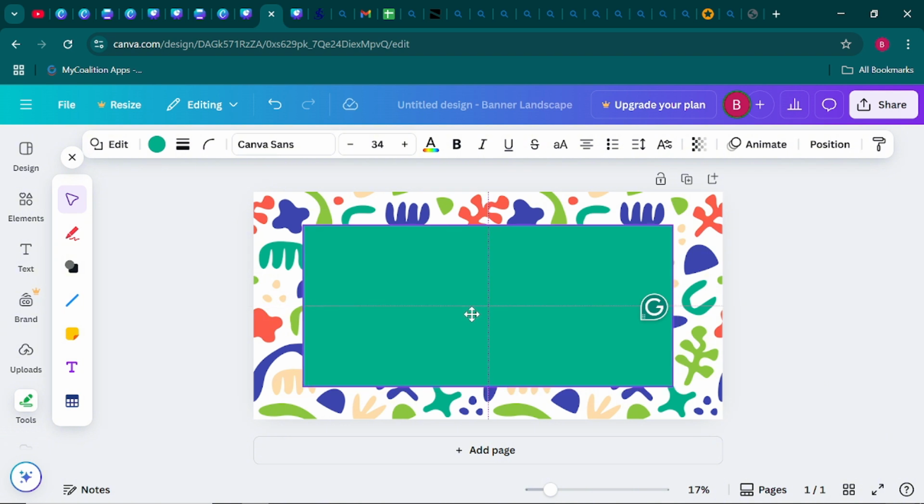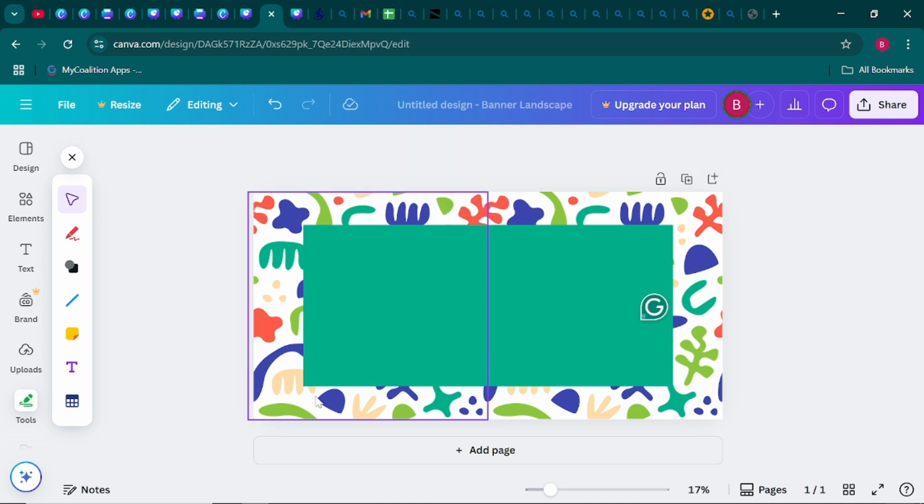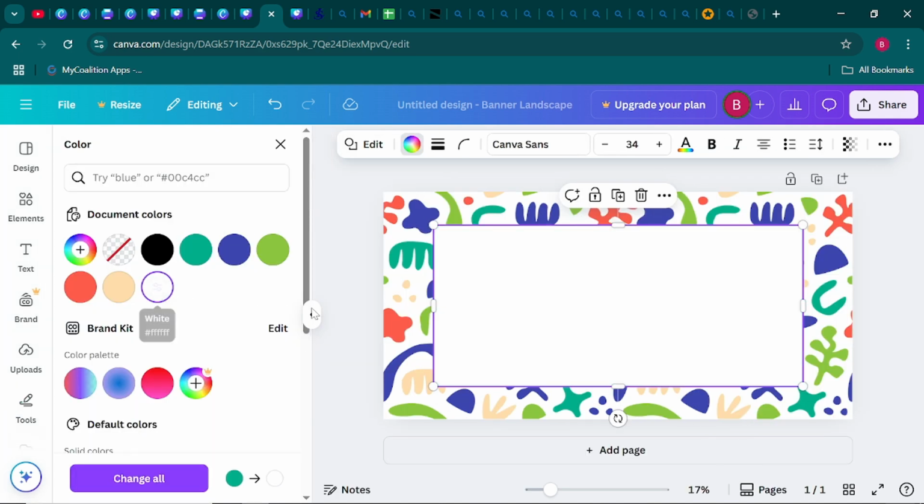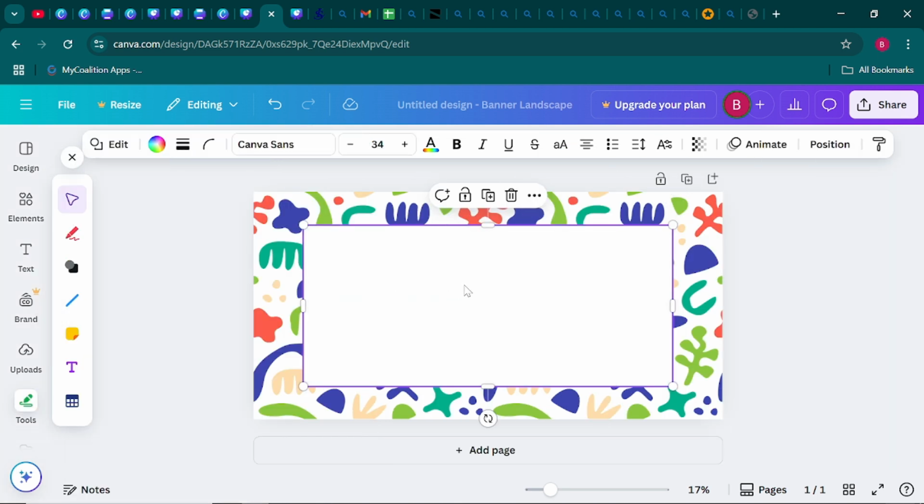So now I have this. Perfect. So the next thing I'm going to do is to change the color, because we want to make it white. We need a white rectangle. So I click on this and then I change it to white. So now I have this.